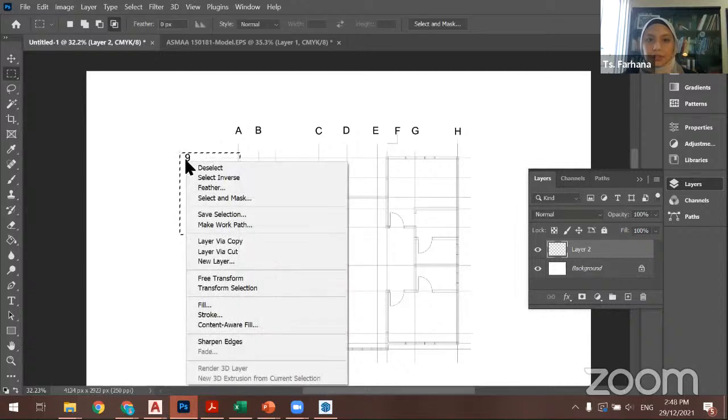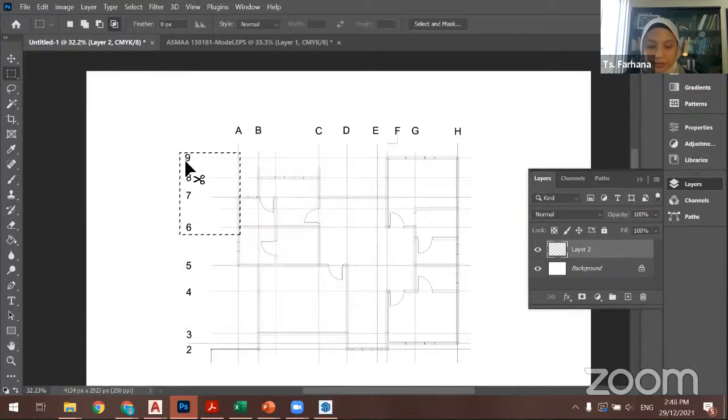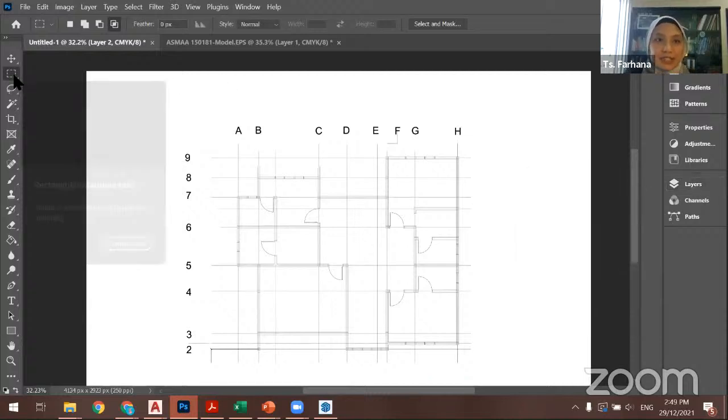To unselect, to deselect, Control D. Is it too much? You can jot down all of this, okay? I will upload it, you can share, you can watch it on YouTube again later. So that is on selection.